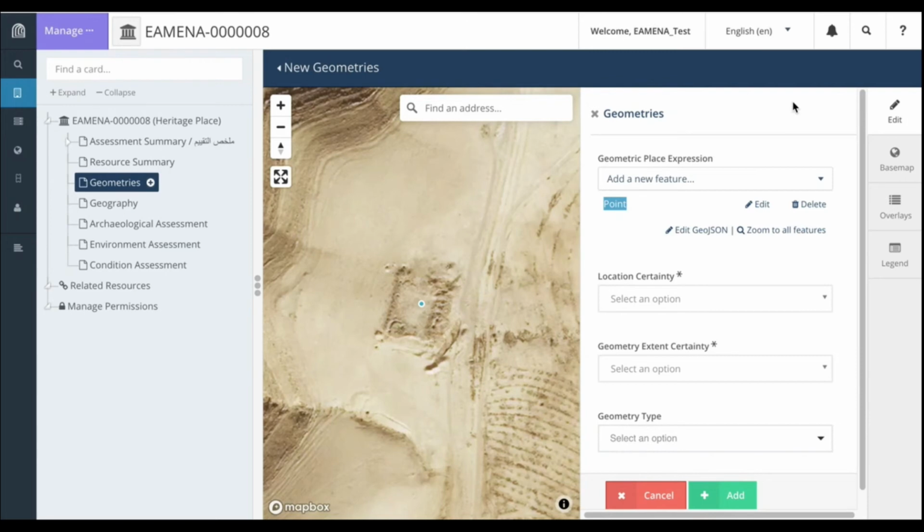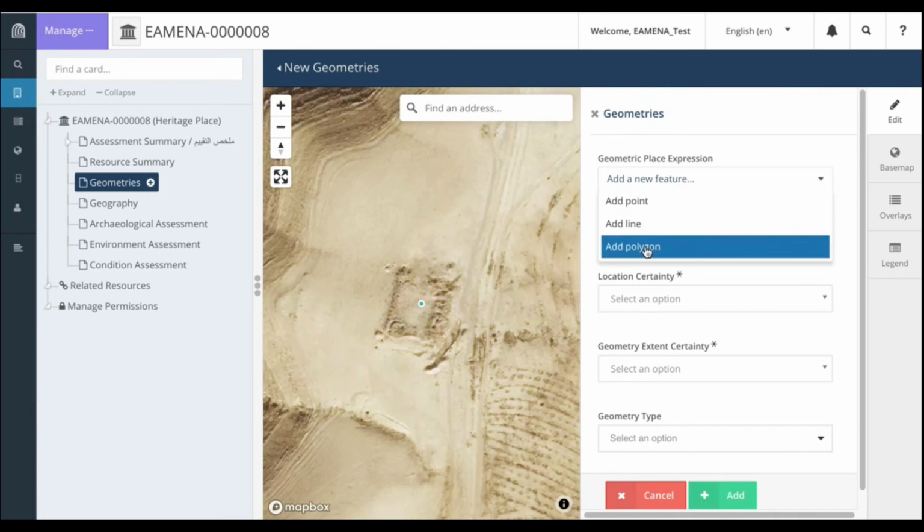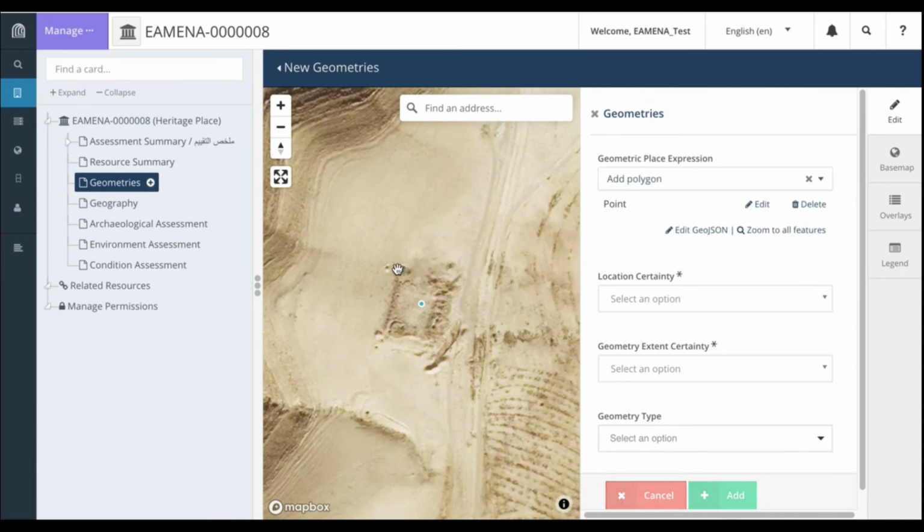So now I found the location of the site and I can see it clearly in the map here. I'm going to draw the polygon. So I'm going to click here, click on Add Polygon, and I'm going to draw it around. So it's always advisable to use a polygon to indicate the full extent of the site, so rather than a point or a line.